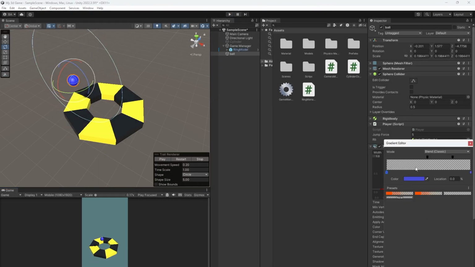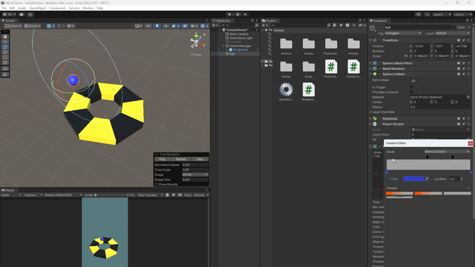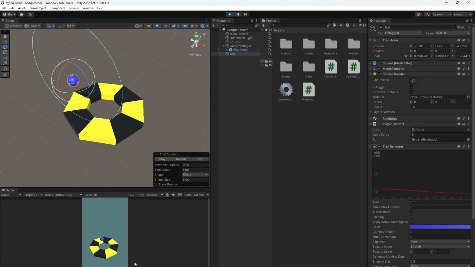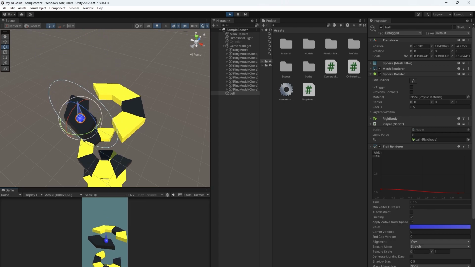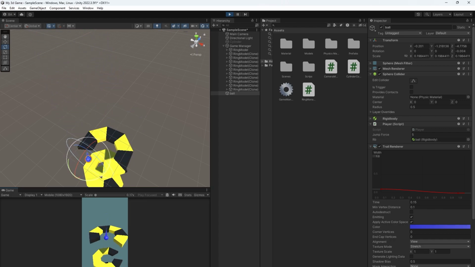So I will click on this one, and let's see why it is not working. And here alpha should be 1, and alpha should be 1, and alpha should be 1. Now you will be able to see the color. Here we go. Nice.